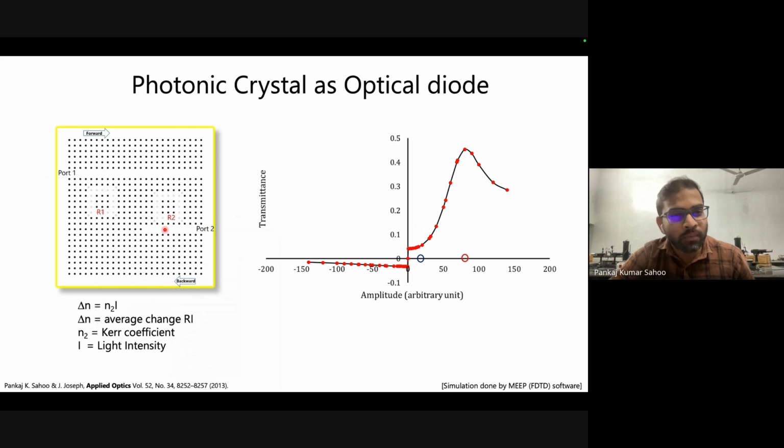But here, we have blocked the forward propagation. In the reverse case, when light is incident from this side, we are not allowing the light to go to this resonator. We are allowing light only to here. So that's why there is no role of R1 for this reverse bias condition. It's just not working for the reverse case.